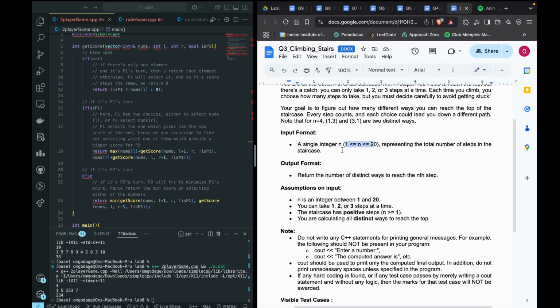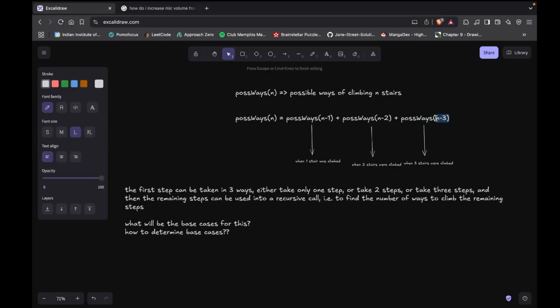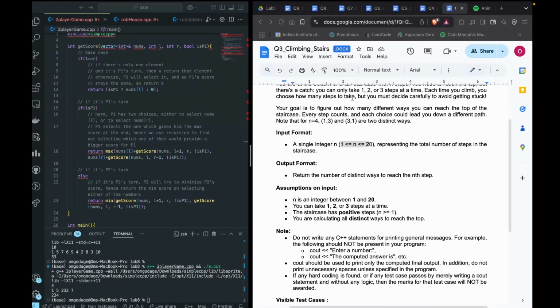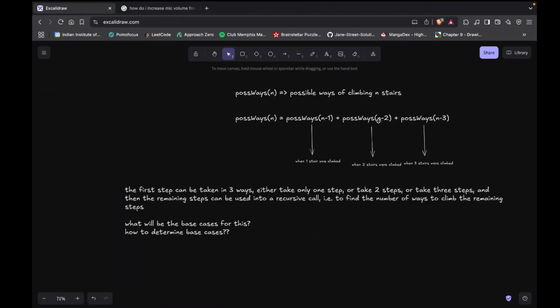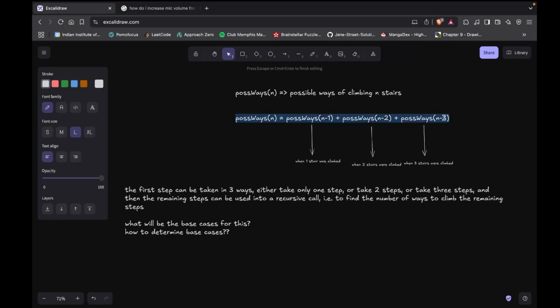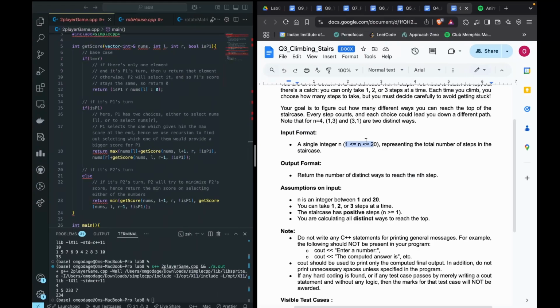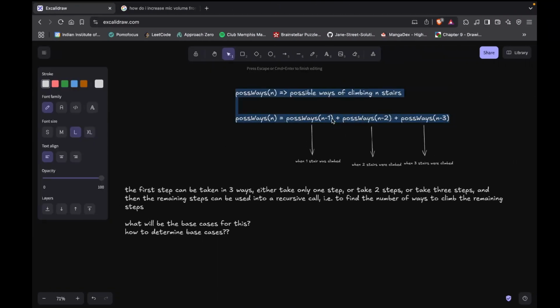Similarly, if you put n equals 2, you will see that this last number will go negative and this will go 0. Even 0 is not handled by our code. So n equals 2 will also be a base case. Then you try 3, 3 will go 0 over here. 0 is not handled by our code, so 3 will also be a base case. But any number from 4 onwards will be a valid call to pos ways.